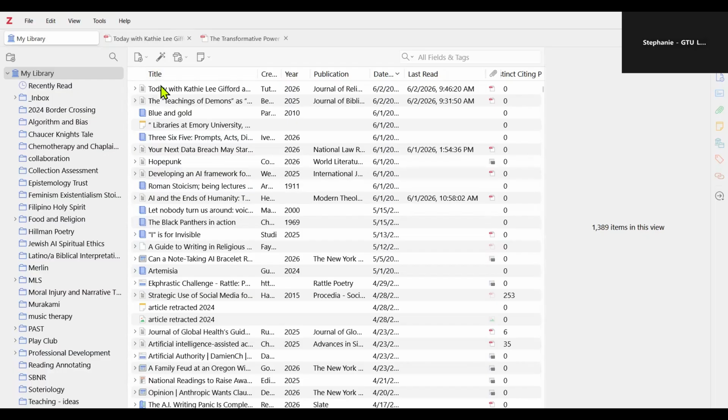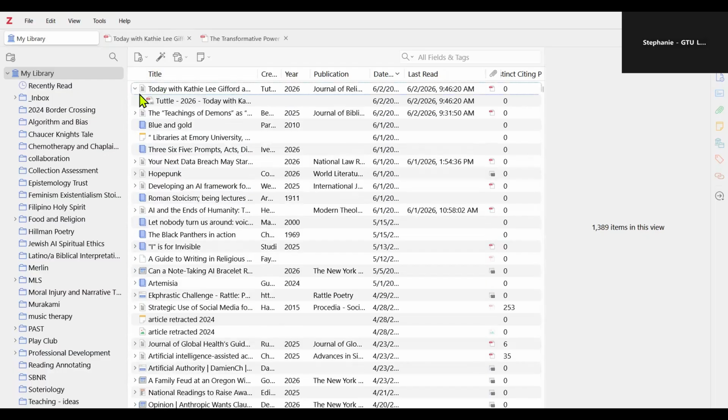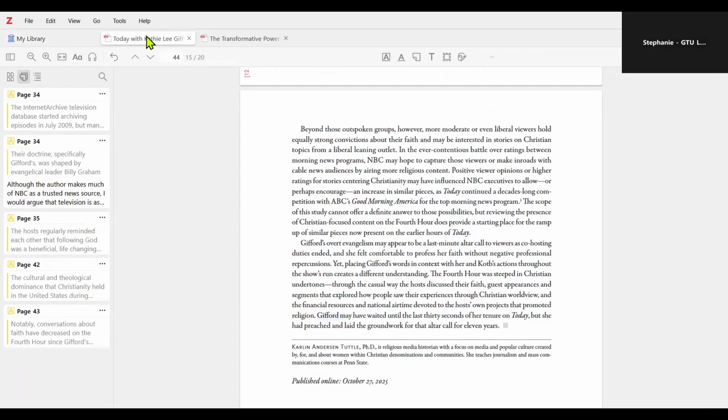Zotero is a free and open-source citation, organization, and annotation software, and this will be an overview of the features of Zotero 9.